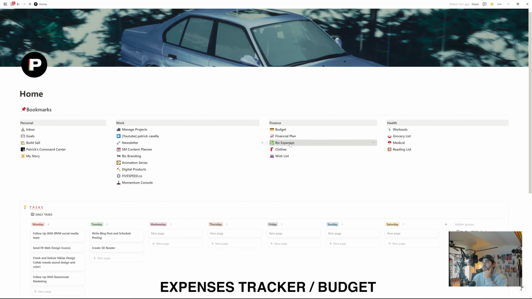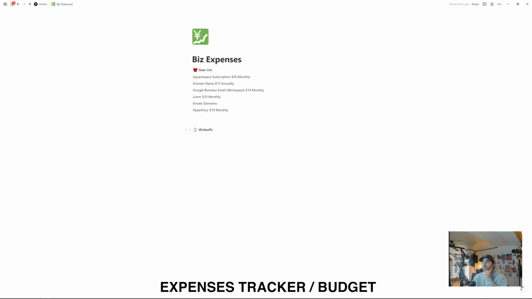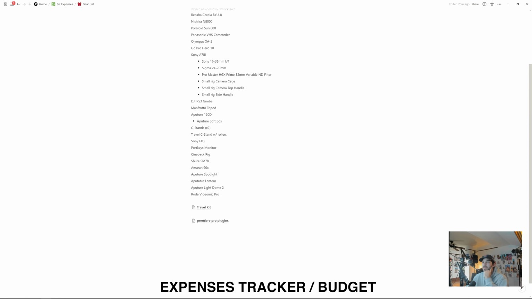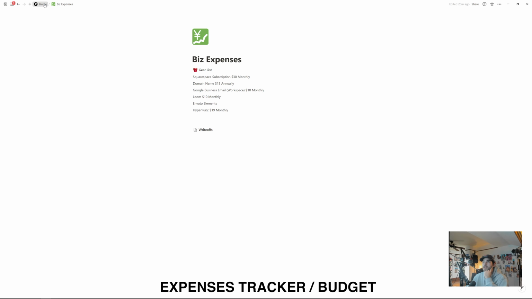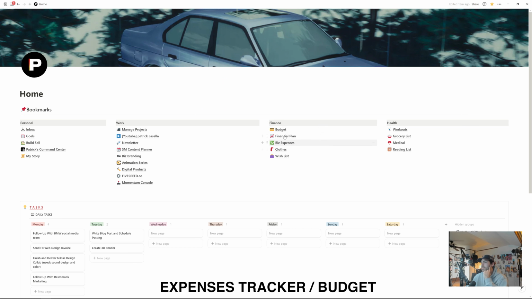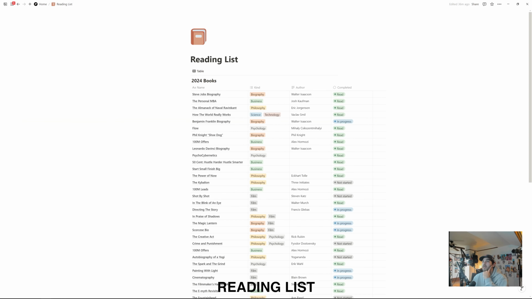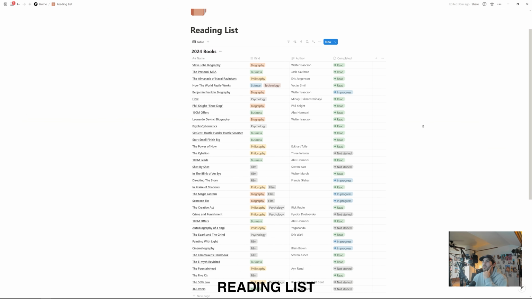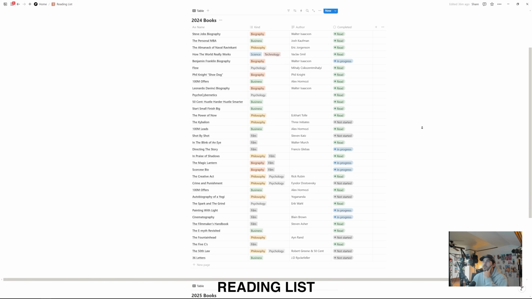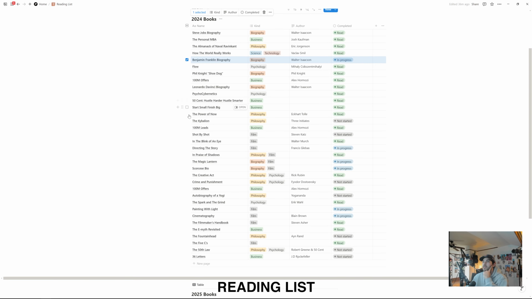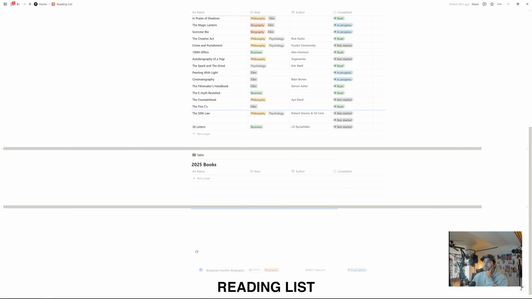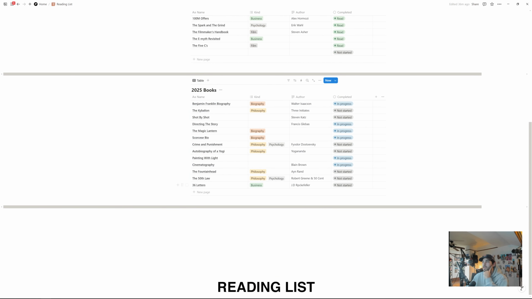Okay, I do the same for business expenses, and then I have a tab for write-offs and also my gear list, where I just list out what my kit is. I'll leave all that blank so you guys can add that too. I have a workouts list, grocery list, medical list. Oh, reading list is pretty cool. I have a list of all of the books that I read this year. All the ones that are in progress or not started, the ones that I haven't started, I'm gonna move down into 2025, so I know what books are on the list for 2025.